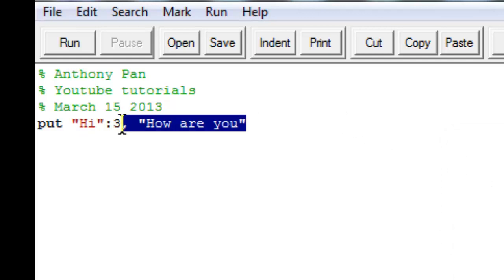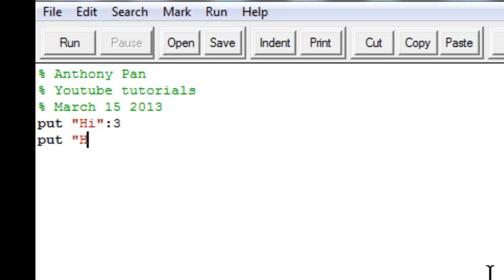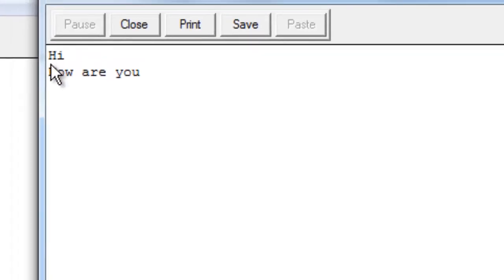I'm going to show you something else just before this tutorial ends. Let's say I want to put how are you down here, and I'll take this colon 3. As you can see, hi and how are you are not on the same line. The reason is that this how are you is under the hi, so on the screen it appears under the hi.